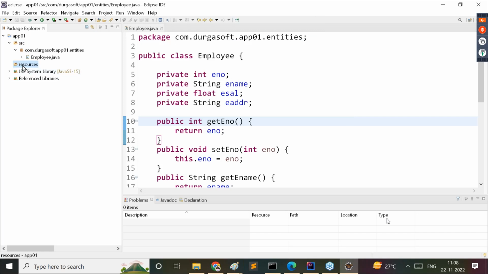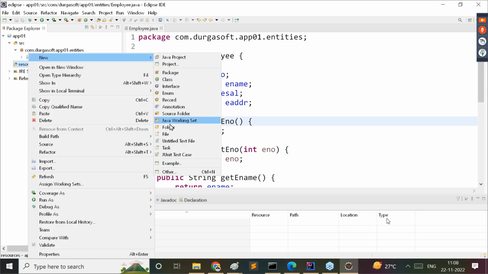Let me click on it. Resources is created here, separately, not under src. No problem. Inside this resources, I want to create an XML file. Inside this resources, right click on it. Now let me select XML.